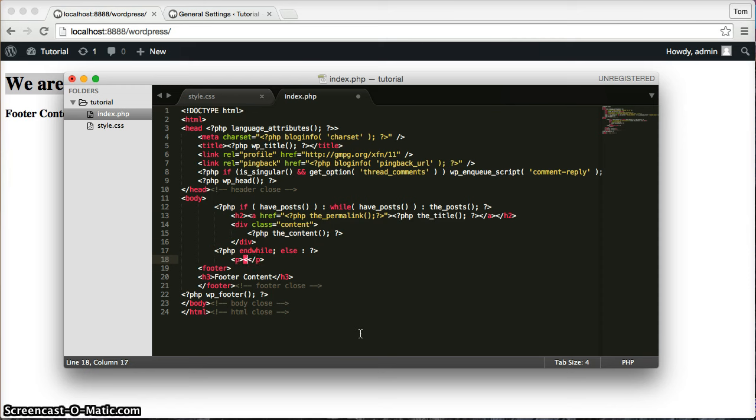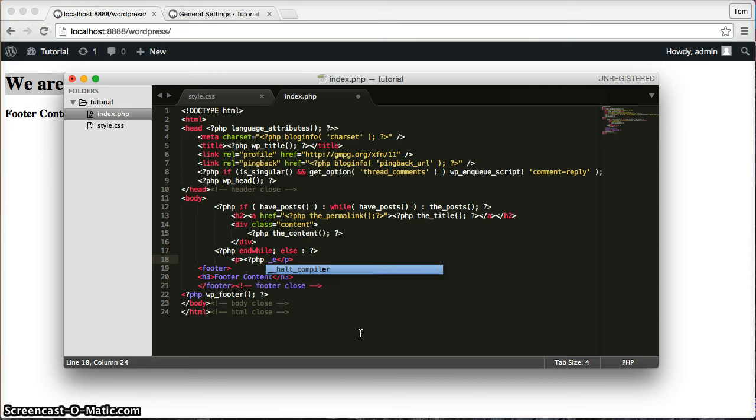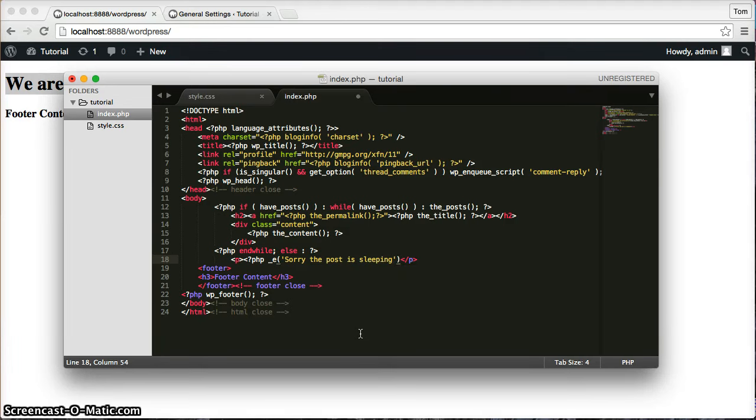So we're going to do PHP, underscore e, and we'll write something: sorry, the post is sleeping. So we just close it out like that, and when it loops through, if it doesn't have a post, it's going to come to this else statement and say, sorry, the post is sleeping. I don't know why the post would be sleeping. I'm just trying to have a little fun, you know?